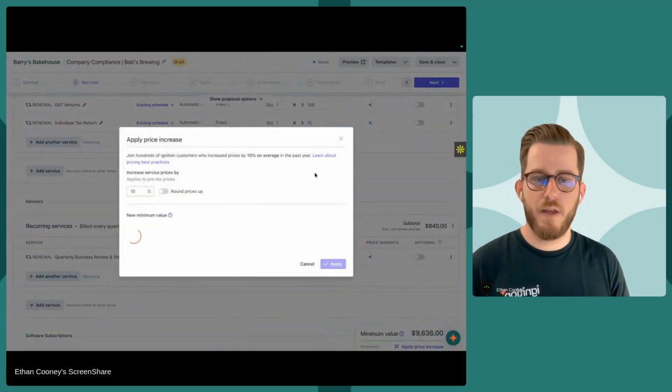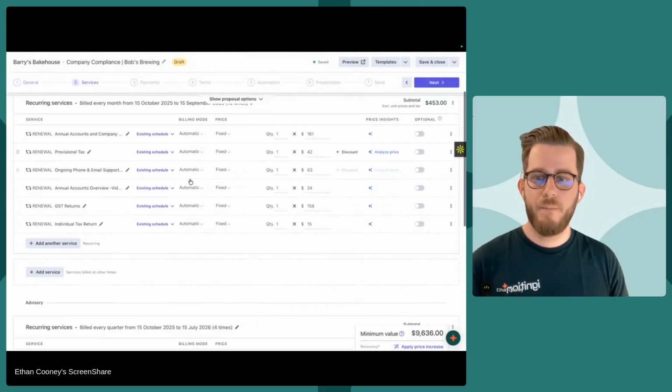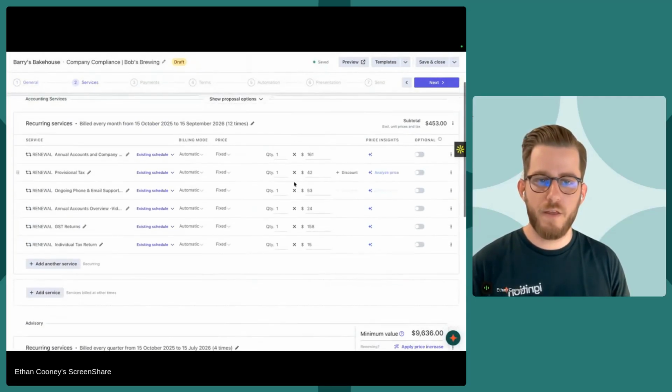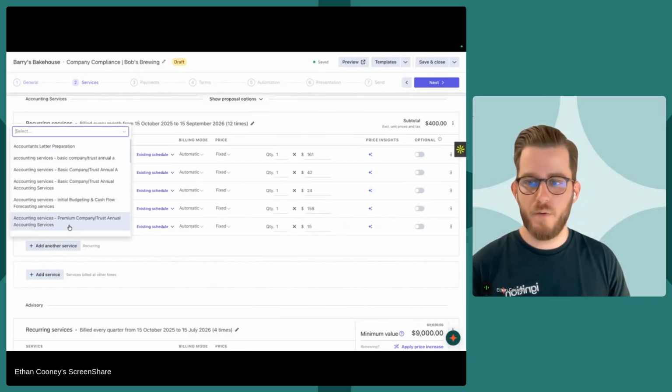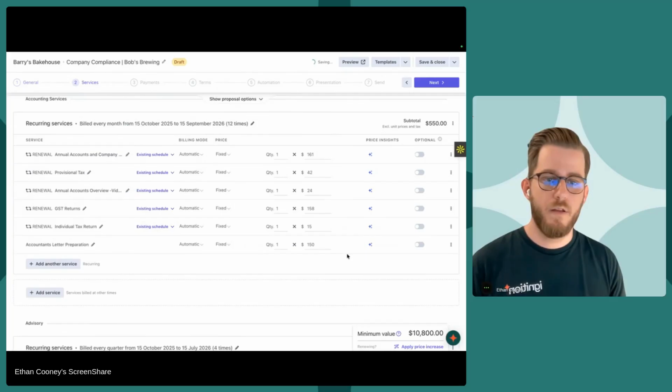But if I wanted to go in and just double check the services that are being offered, see if I wanted to adjust anything, remove anything, it's really simple here. I can either remove a service, I could go in and add another service if I wanted to as well.